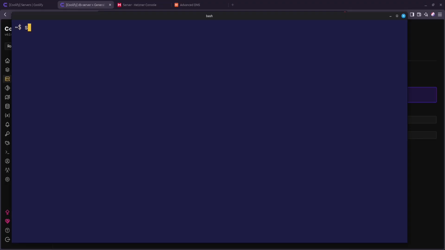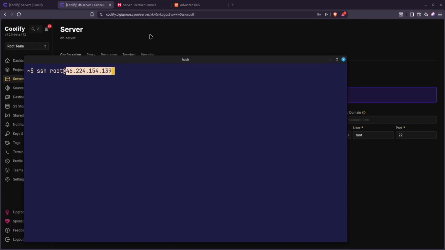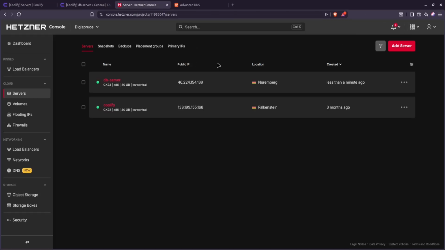I'm going to do SSH root at IP address. By the way, if you don't know what I'm doing here or how to configure SSH between your system and your server, if you want an easier way, you can just go into your dashboard and open up a terminal here.